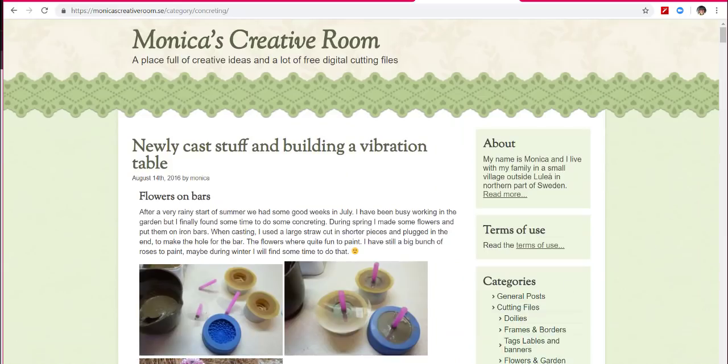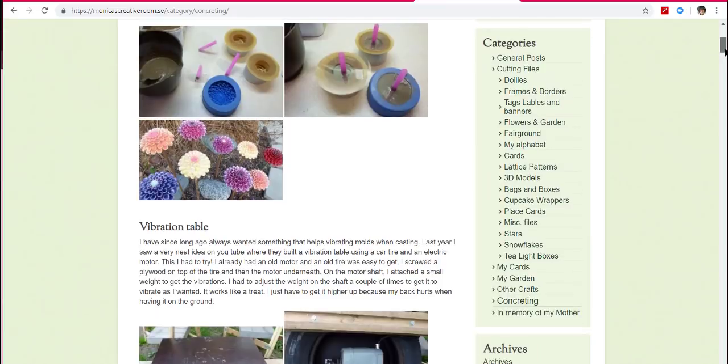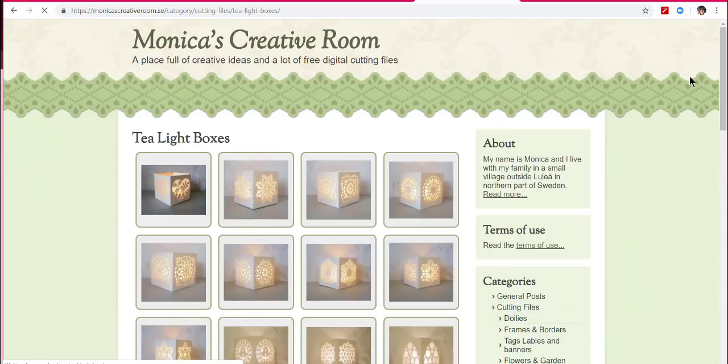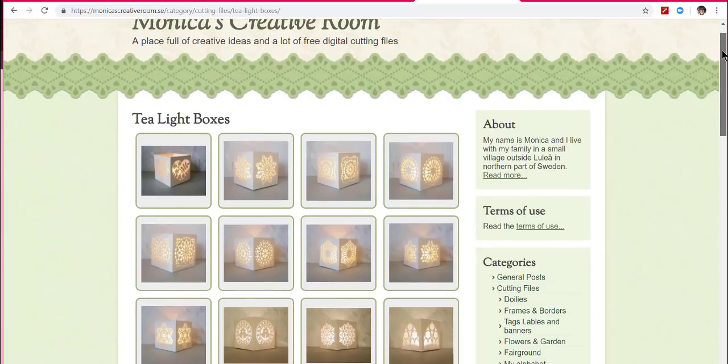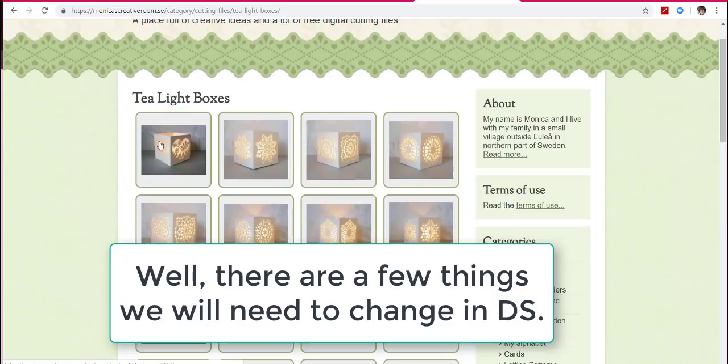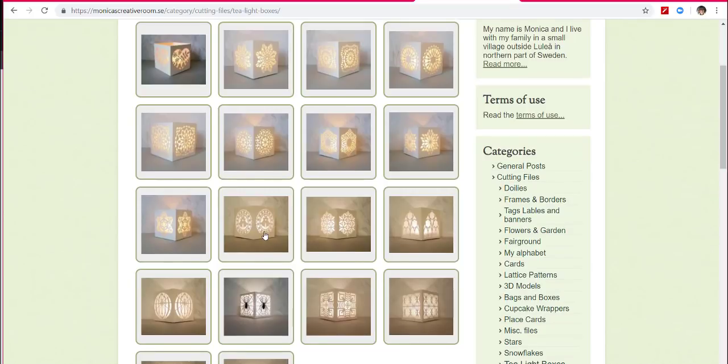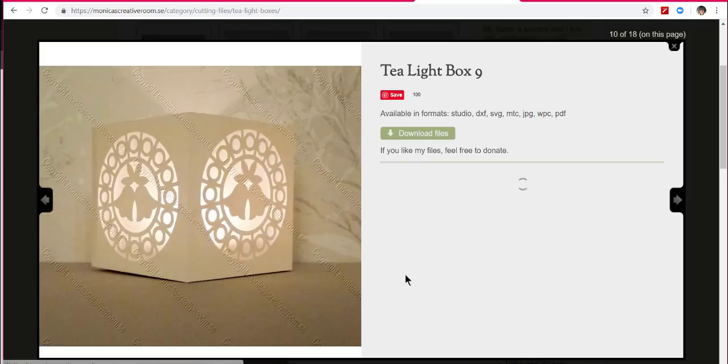Okay, let's go back to cutting files, and I'm going to go back again to the tea light boxes. I'm going to show you how easy it is to use these in Cricut Design Space just as they are. I've done this one in the past and it's really cute. Tea light box 18. But the one I thought I would do today is number 9, because with a lot of weddings happening now, these look like wedding bells to me.